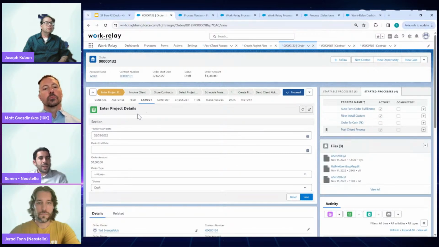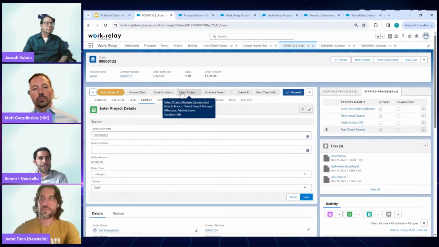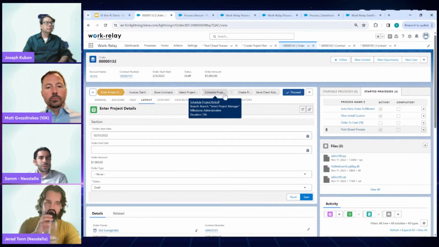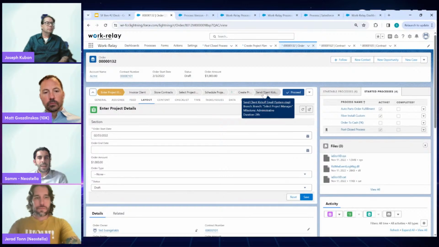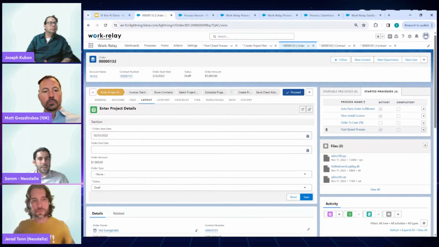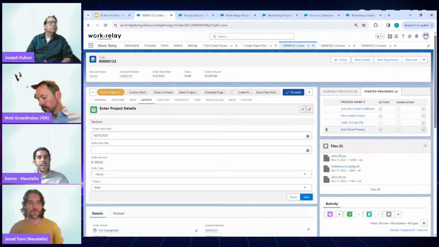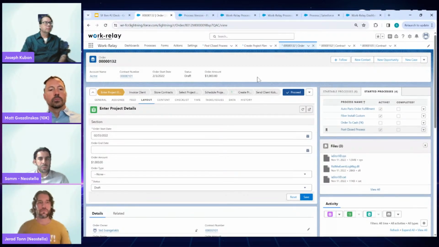The idea here being, as we take a look, we'll see our process. First, we're going to enter those project details. We're then going to move to invoicing the client, storing the contract, selecting a project manager, scheduling the project kickoff, creating that project plan, and then sending the client that kickoff email. By driving this process, we can very clearly lay out the different steps that are involved. We can have conditional logic that has different ways that we go. But the great thing here, as we tie this back to AI, is we can now start to incorporate AI steps and automation steps within this process.